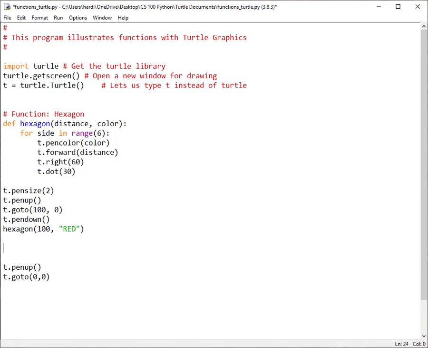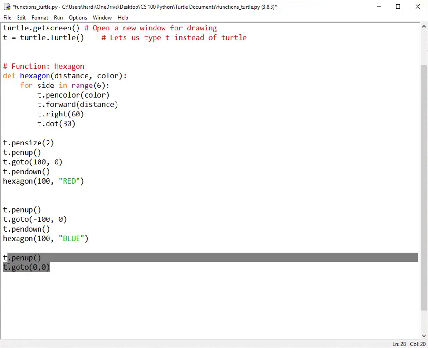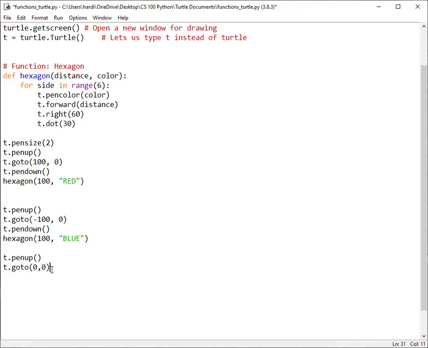So let's call the function again, and let's have it draw a blue hexagon. Let's copy the call and some associated code here and paste it in. Remember, after we draw the hexagon red, down here I had the pen up and I went back to 0. So we should always lift up the pen when we're finished drawing. That's the first thing I'm going to do here. So the pen is up, make sure that it's up.